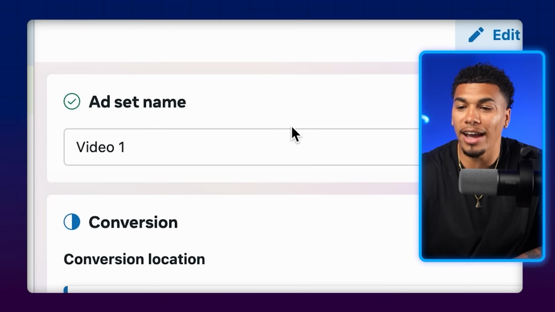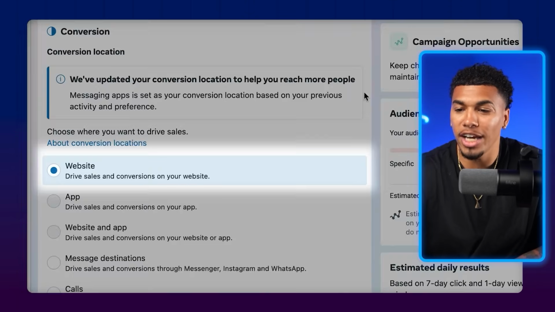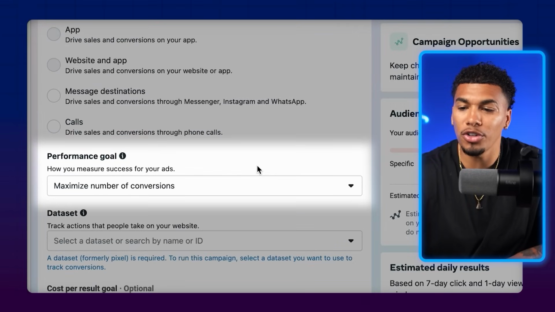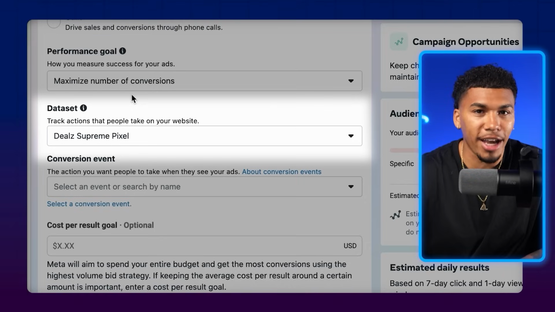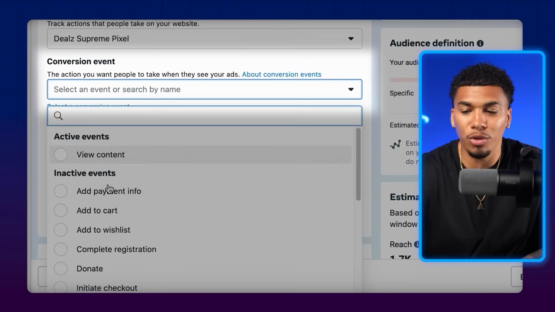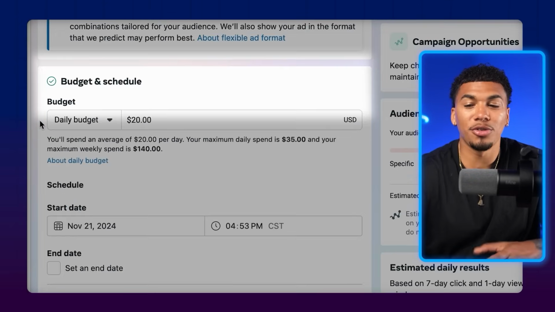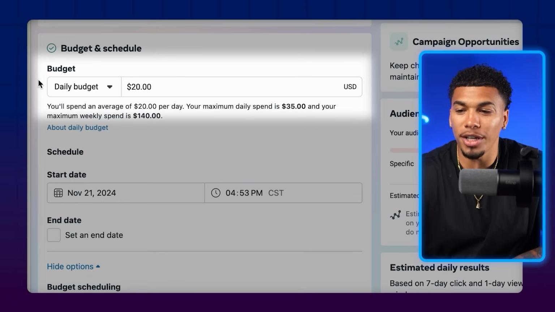Now let's click right under the campaign level and go to the ad set level. And we're gonna name this first ad set video 1. For conversion location, do website. For performance goal, you always wanna do maximize number of conversions. Scroll down, select your data set/pixel, and then click on your conversion event, which we always wanna do purchase. Now as we scroll down, we wanna make the daily budget $20. Now are you gonna spend the full $20? No, you're not, but I got you in a second, just be patient.